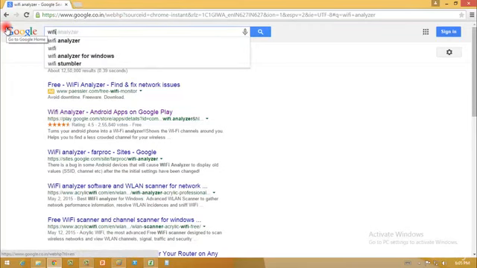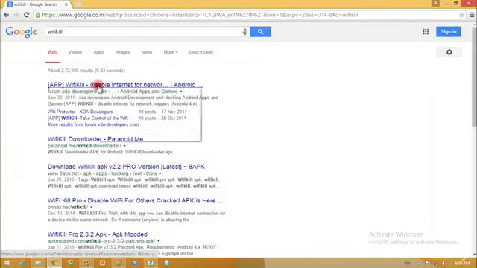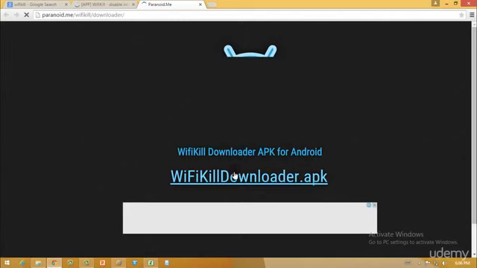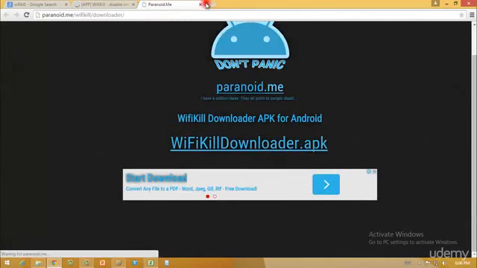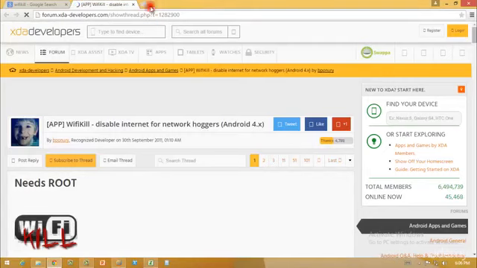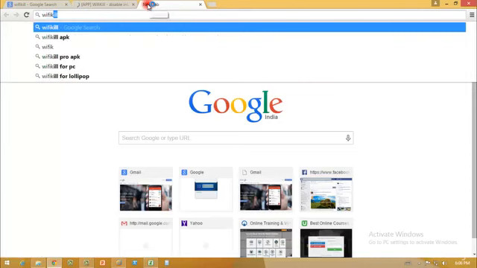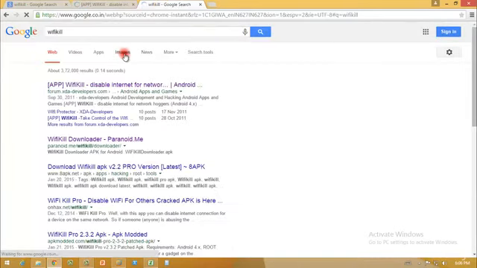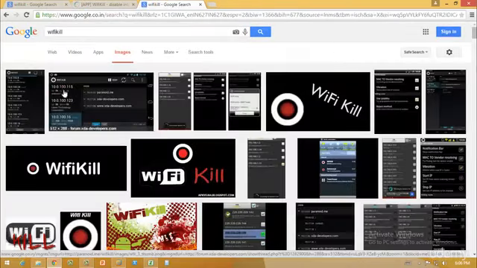And finally, we have the Wi-Fi Kill, and you can download it from over here, or this is the official website, paranoid.me for Wi-Fi Kill. This is the version for Wi-Fi Kill downloader. What this does is, I'll just show you the image for that. Okay, this is how it looks.